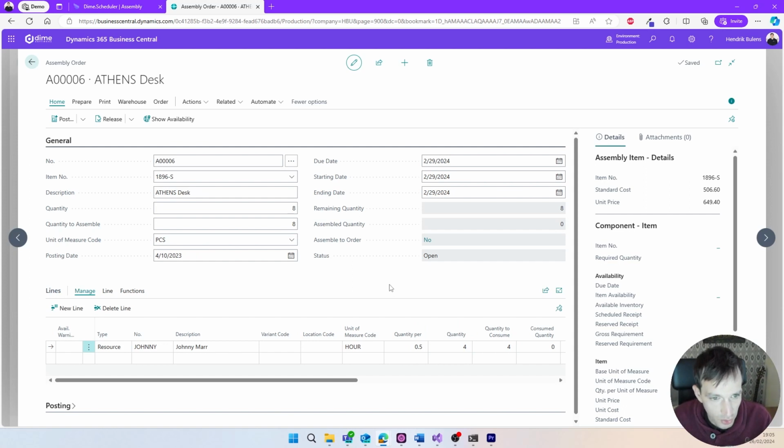It's also possible through setup to create an assembly order and send along the resource with it, so it creates an appointment directly on the planning board rather than having to go through the open task list to assign that resource to the order, much like how we did it in previous videos. So far, there was nothing new that we haven't covered before.